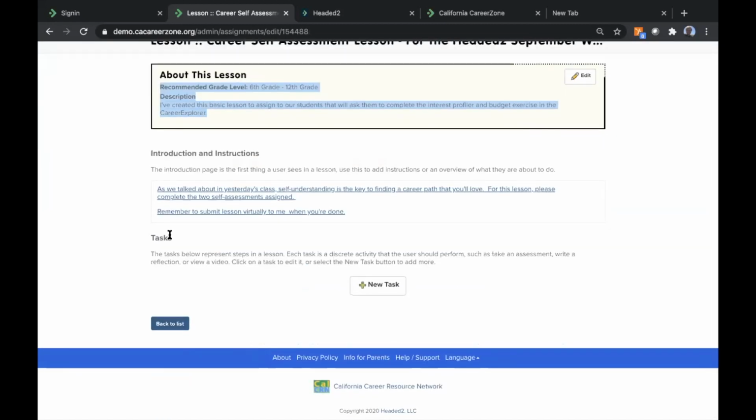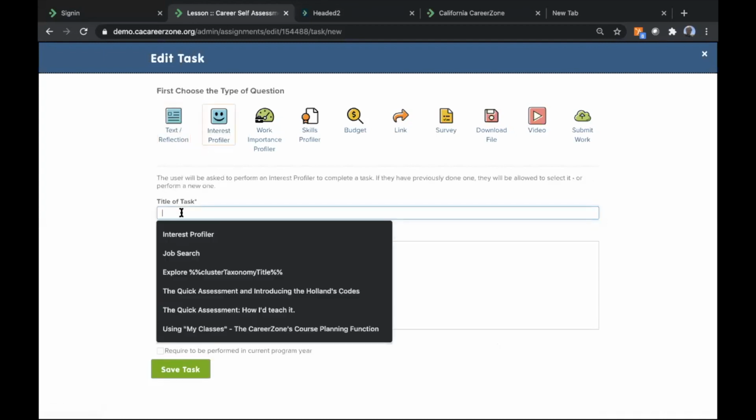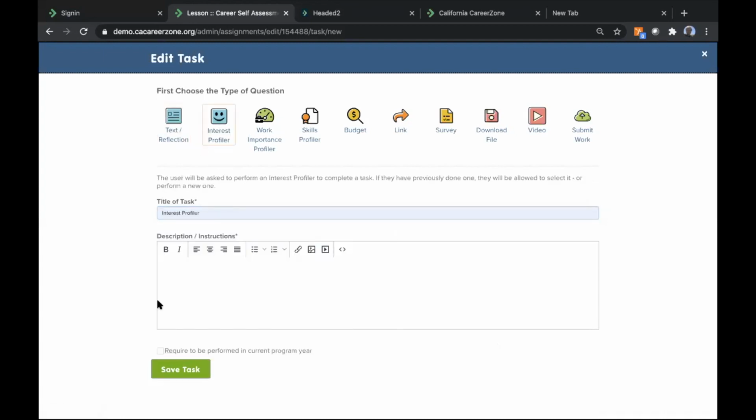So what I haven't done yet in my lesson that I created here is add any tasks. So I'm going to click New Task, and what I'm going to select first is the Interest Profiler. We'll call it the Interest Profiler, and we'll say, please complete this self-assessment. And of course, you might want to write a little bit more about it. And we've got a box here that says required to be performed in current program or academic year.